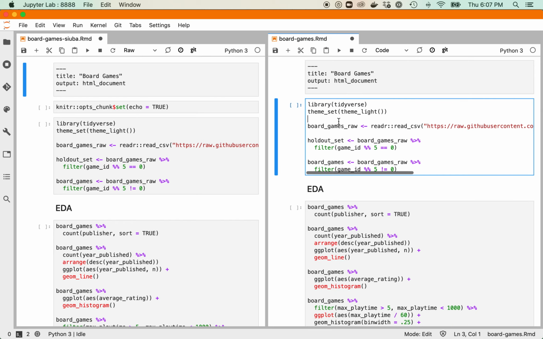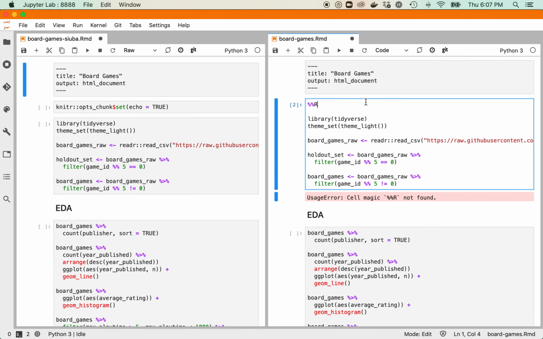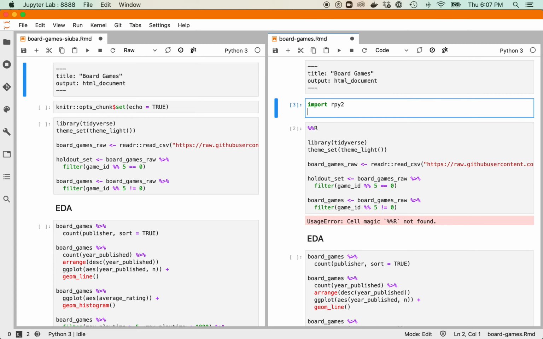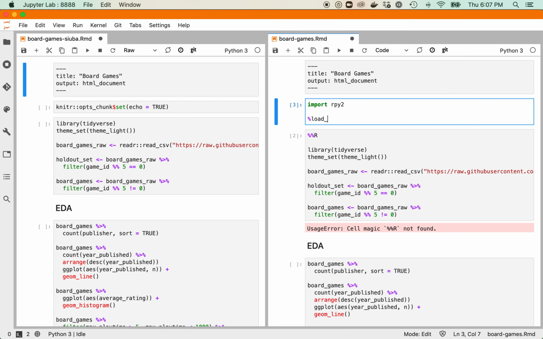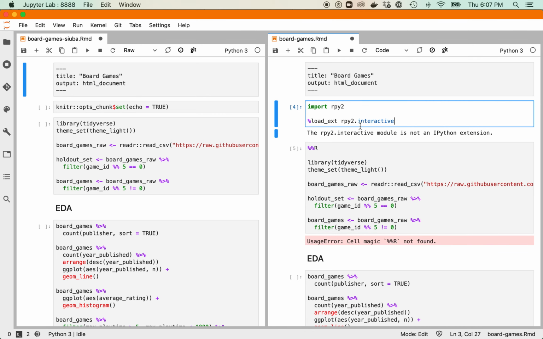I'll be using R cell magic to execute the R code. Okay, we can do this. So import rpy2. I've had to look this up every week. We'll see if I can do it. rpy2 dot interactive, maybe? Oh, that's unbelievable. I can't believe I got that right. Oh, no, that's not right at all.